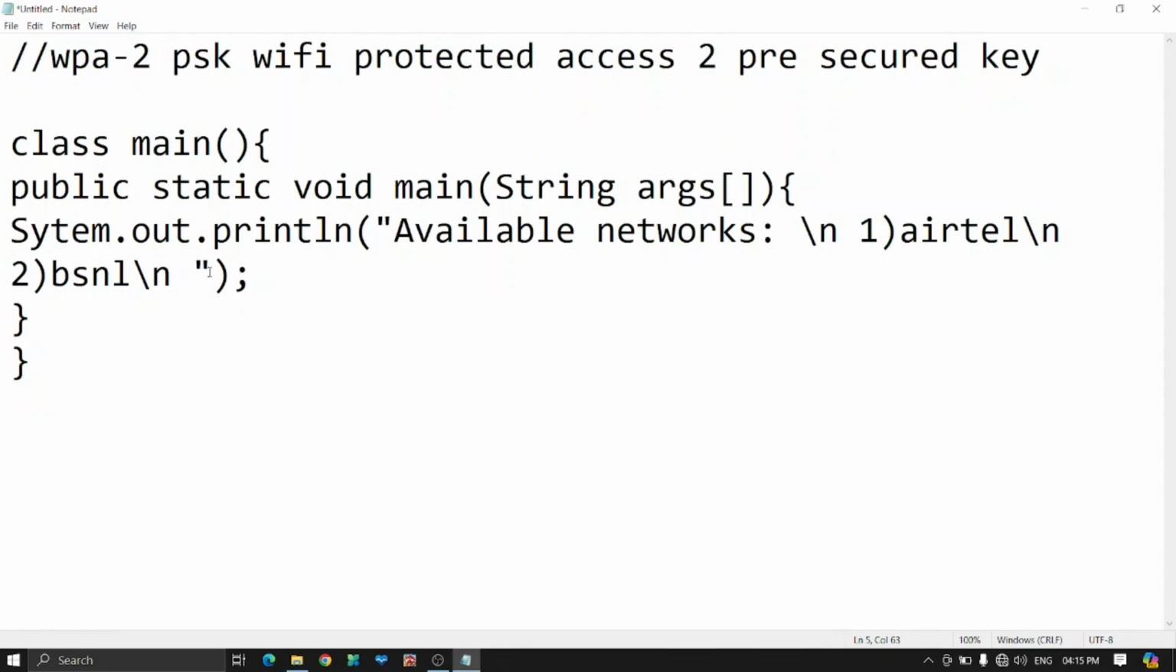After that, I will say to the user: select the Wi-Fi. The user will select the Wi-Fi by entering a number. Which number? Either 1 or 2. So how will you do that? You will take the input from the user in integer format and check using if-else or a for loop, whatever you want to use. Let's see. Select the Wi-Fi.